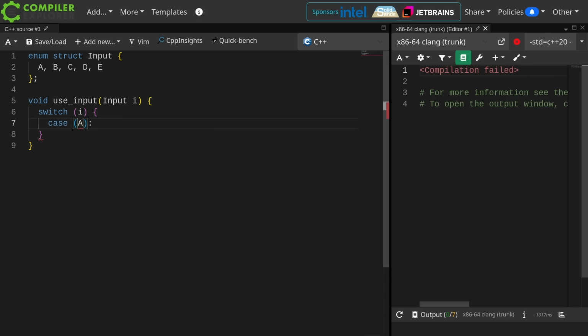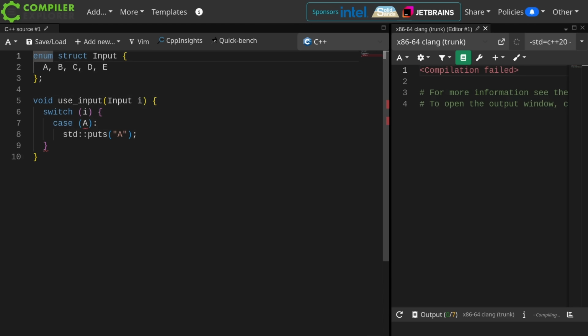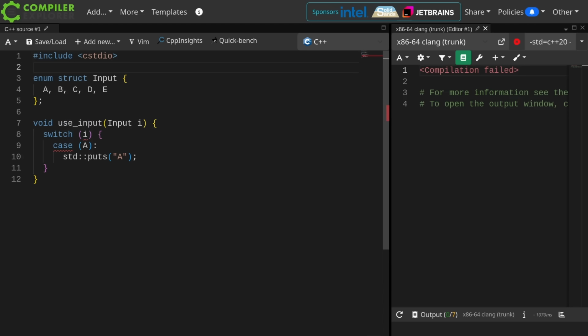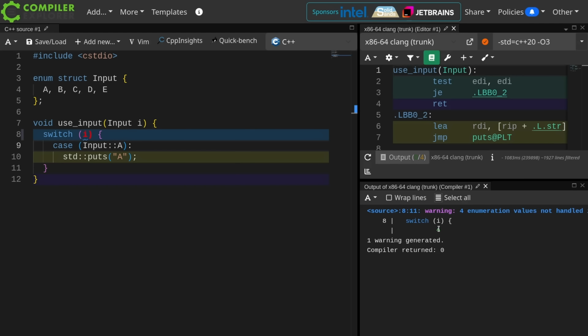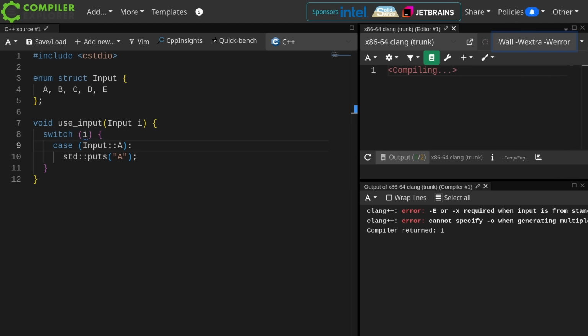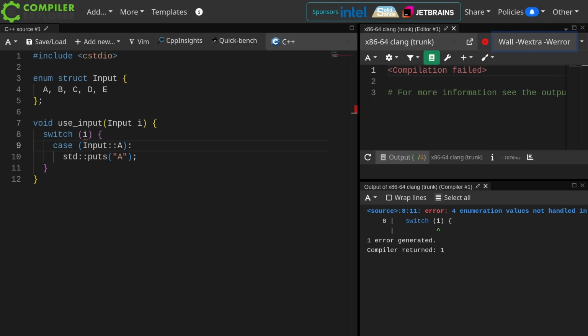A few things to point out here that you might not know about using enumerations and switches, and as long as we're talking about safety with these things, we may as well talk about them. This is going to fail to compile, because this is a strongly typed enumeration, I need to explicitly scope the thing. I'm now getting a helpful warning from my compiler that 4 enumeration values are not handled. And you're right, compiler, so let's go ahead and deal with these.